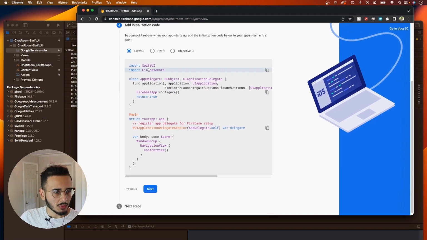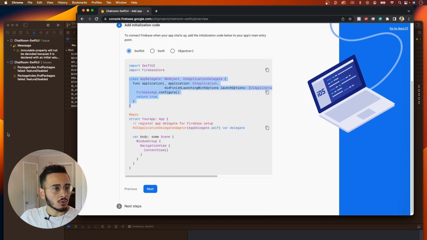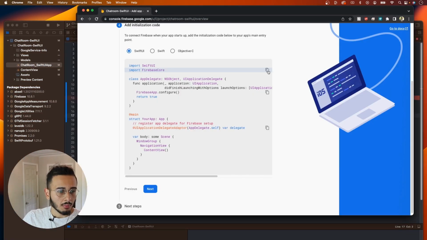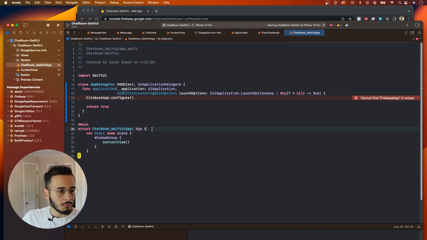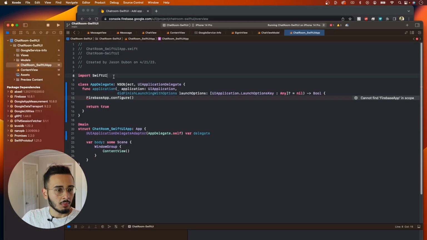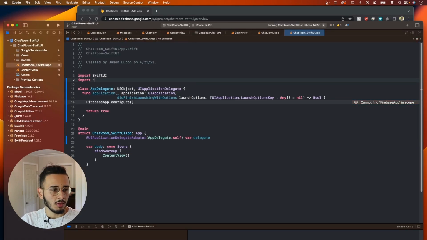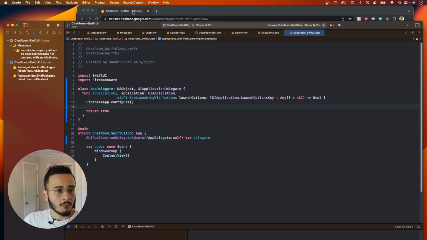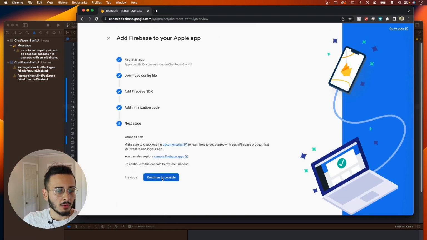So we're using SwiftUI, so we have to add this to our app file here. We want to copy this, paste that in here. And you want to copy this, paste that. I believe we can just import Firebase. But let's do Firebase core. It's always better to import less than more. All right, and then we hit next and we're all set.